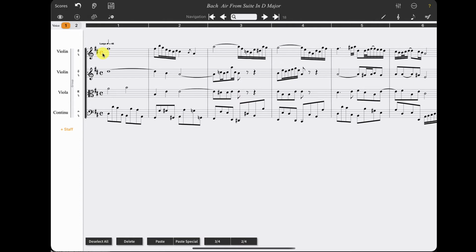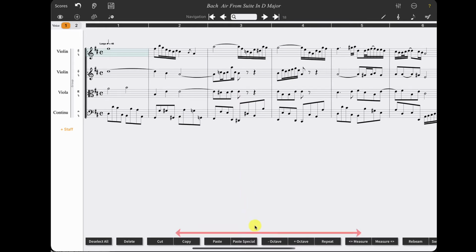After double tapping in a whole measure to select the entire measure, and depending on your screen size, the context-sensitive menu might be too long for the display. Simply scroll it left or right, by a single tap and drag.